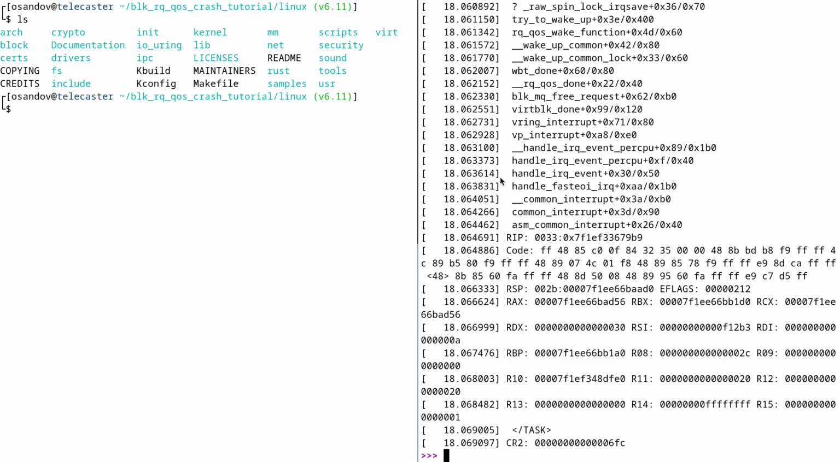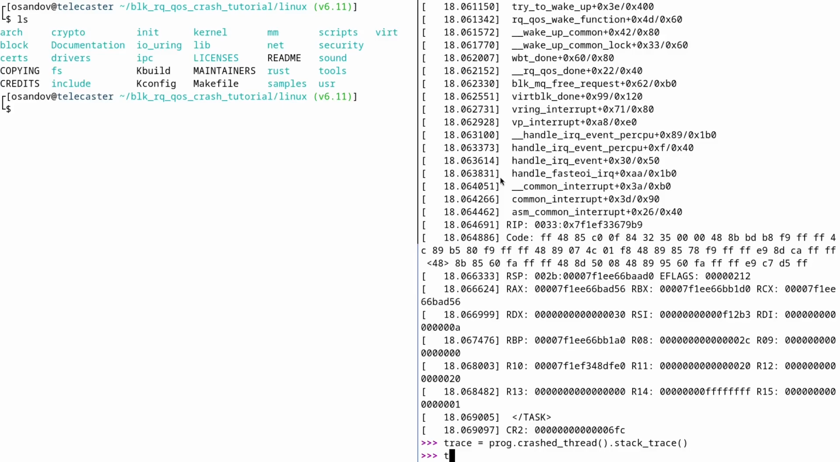Now let's look at Dragon's view of the stack trace. We're going to use it a lot, so assign it to a variable by doing trace equals. Then, to get the stack trace of the thread that caused the crash, call prog.crashed_thread.stack_trace. Then print it.